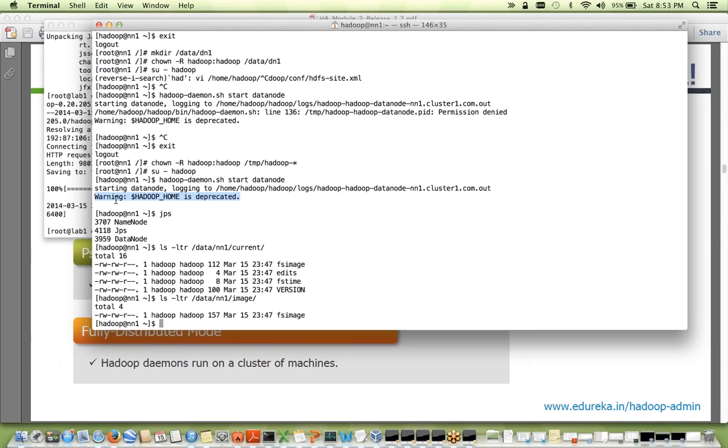But since it's a warning, we don't really care, because after we run JPS, we can see that the name node and data node do come up. So we can ignore these warnings. It's just that this is a deprecated parameter. They are still supporting it, but somewhere down the line they might not support Hadoop underscore home, and then your process might fail. So they are just warning us.